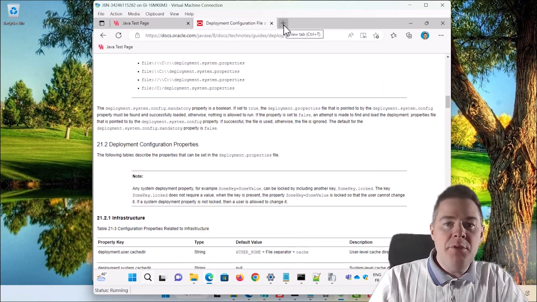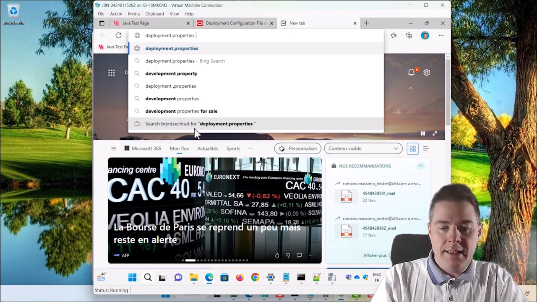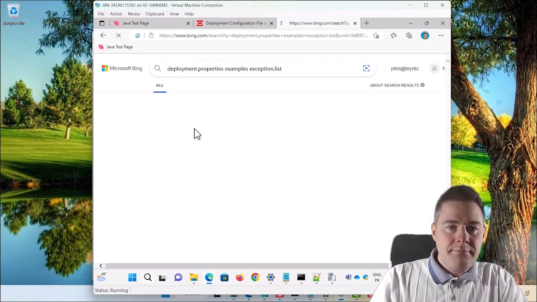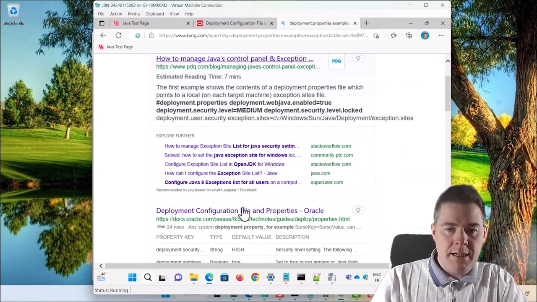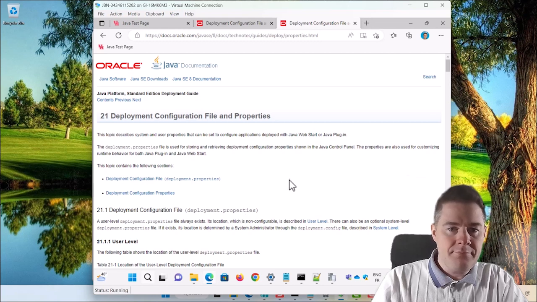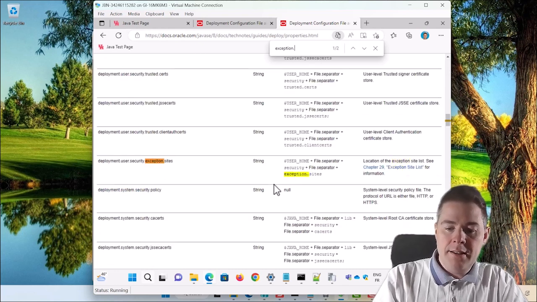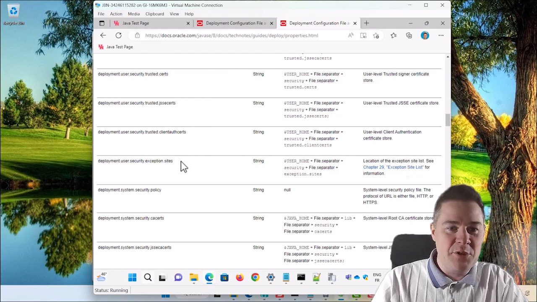So I don't know that one either. Let's Google that. Deployment properties, examples. We can put the exception list also. Here we got one. Perfect. And if we look at, I'll just search here, exception list. Since this is probably something you're never going to do, I'm going to give you the code for this in the description of this video. Yep, I'm lucky. This is the one I wanted. I couldn't find it when I searched. Maybe I did a typo.